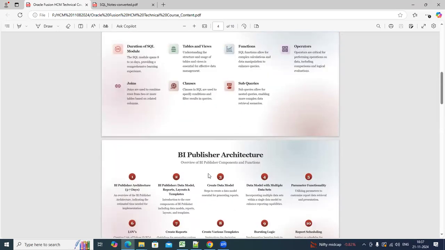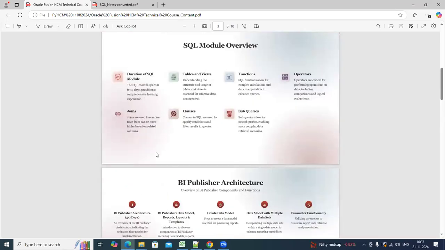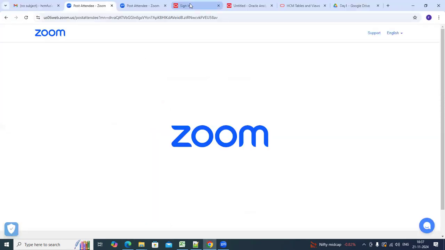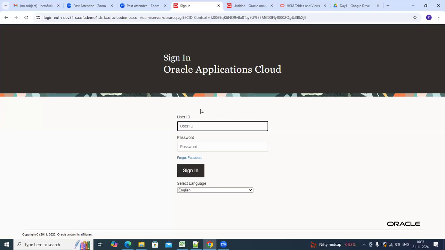So moving ahead, we are saying SQL is the base. But where will you execute your SQLs? That is nothing but the BI Publisher architecture. This is a tool which is integrated within the Oracle application. I'll show you right away how it is integrated. Then you will have that information.